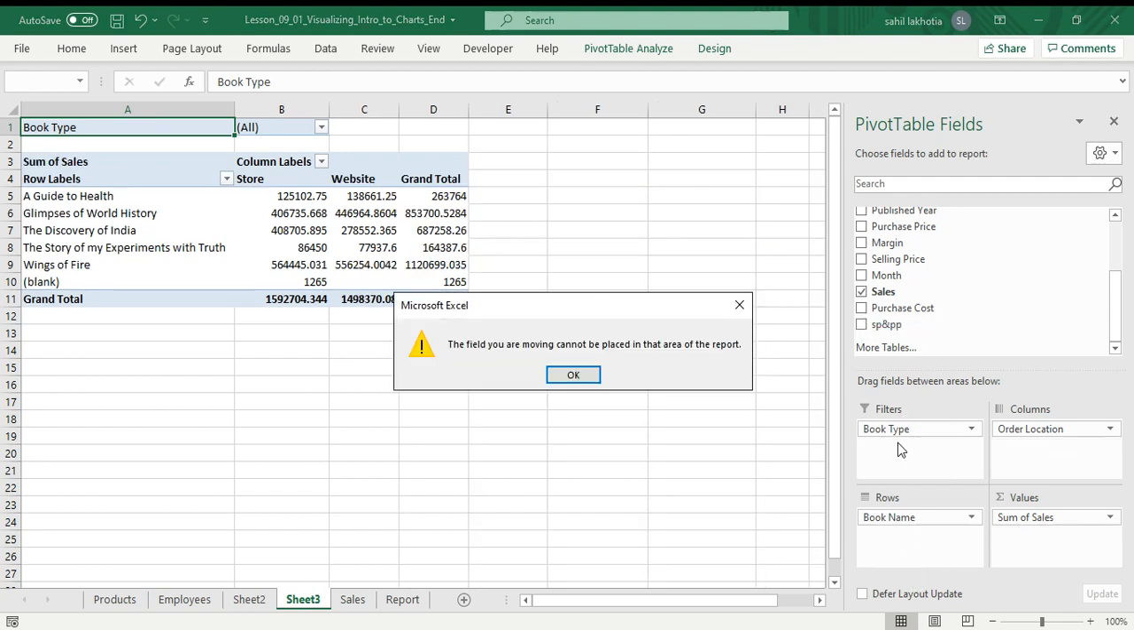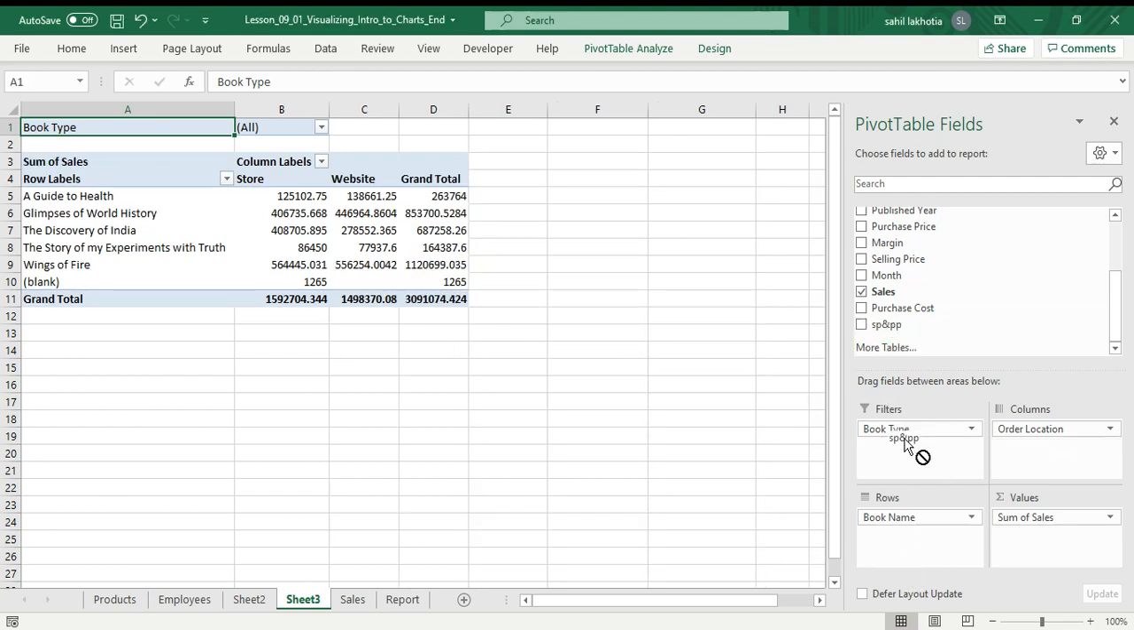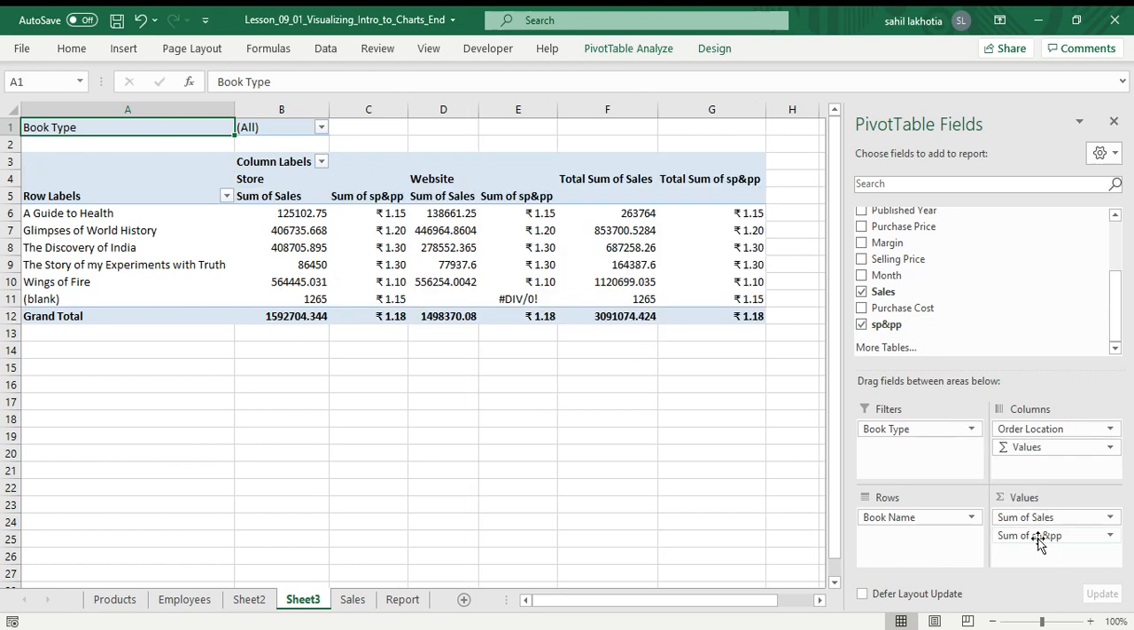Now, filter, we want to hit row type. I took it to values because the data here is in the form of numerics. That is the reason it is not letting me keep it in filters, columns and rows. So I kept it in values. So you got sum of SPNPP as an additional value.